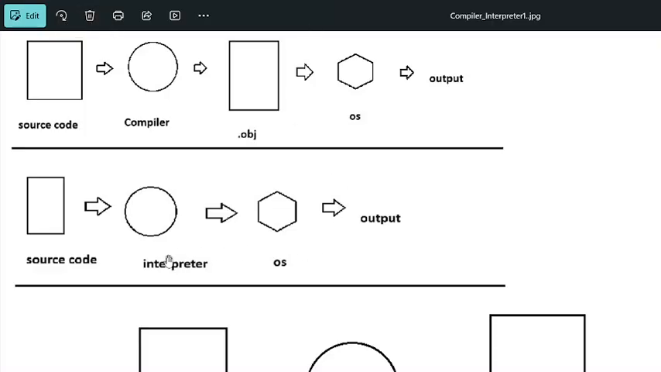And when you come to the interpreter, source code is given to the interpreter. The interpreter will not create any separate file. It will directly talk to your OS and produce the output. This is one more level.